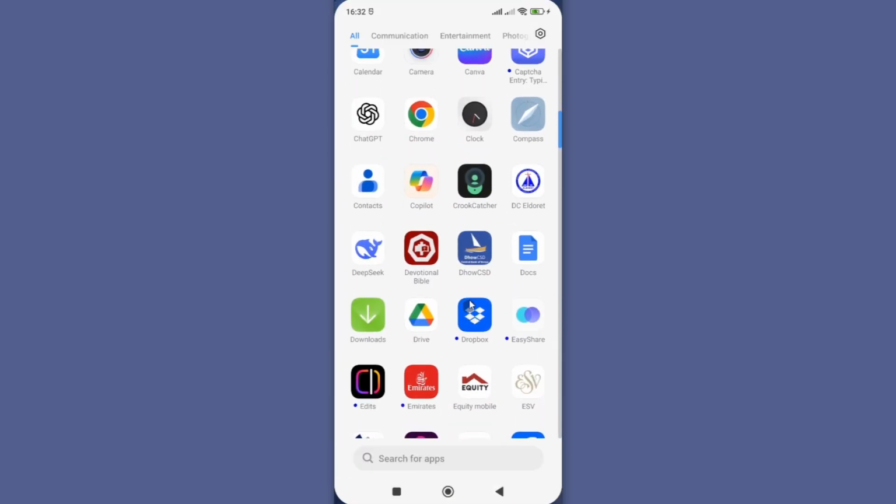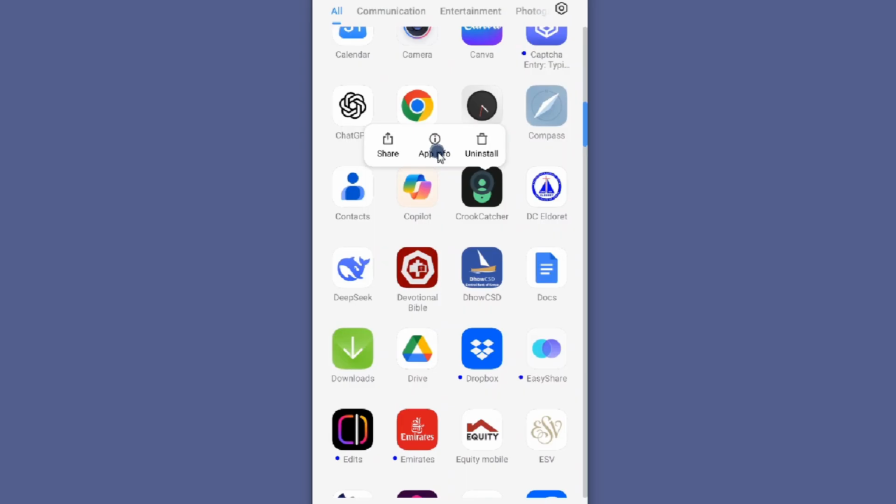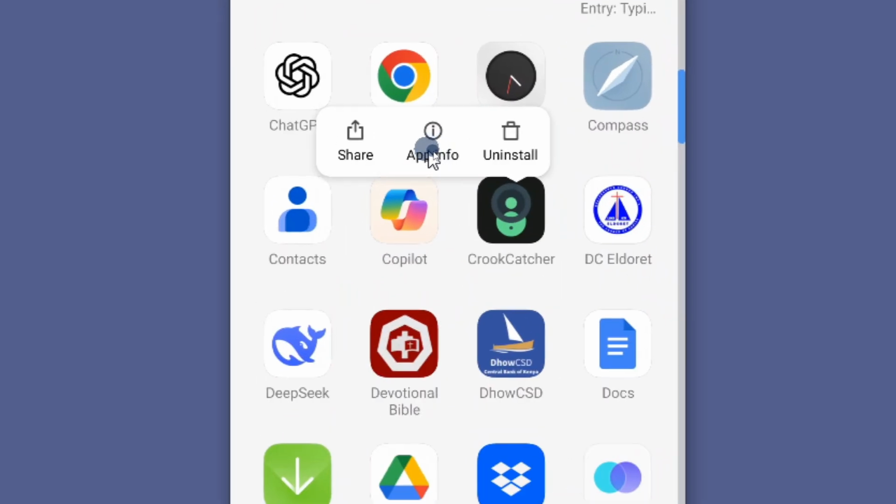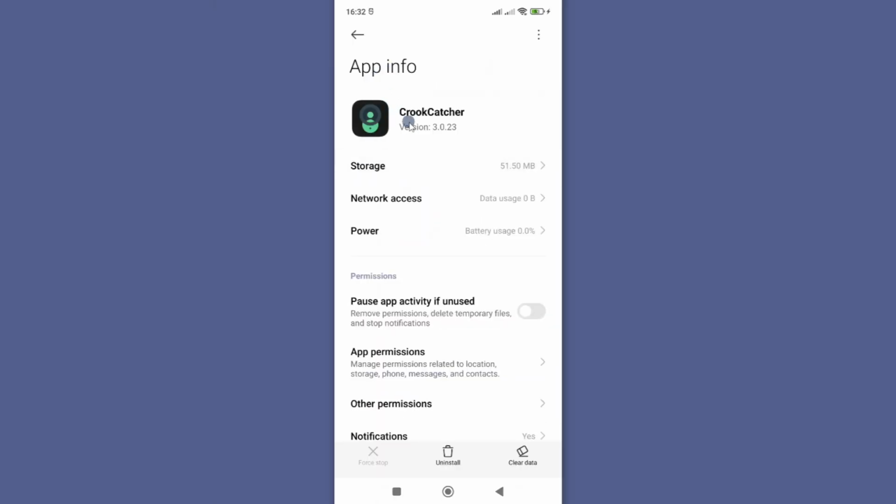Alternatively, you can access the same page by going to your app, long pressing on it, and you should see app info here. If you don't see app info, you should see a settings gear or even the name of the app. If you tap on it, you will be on the same page.